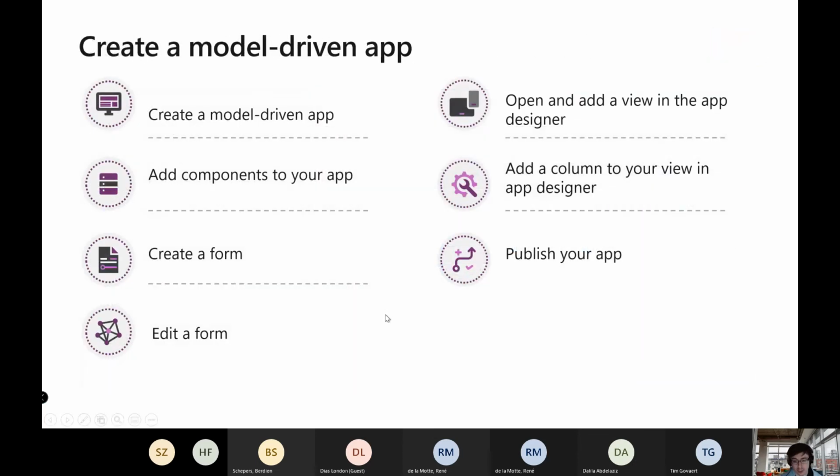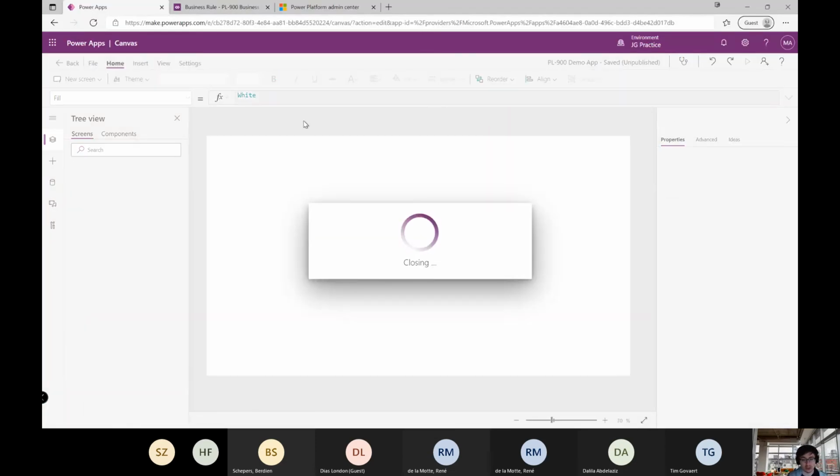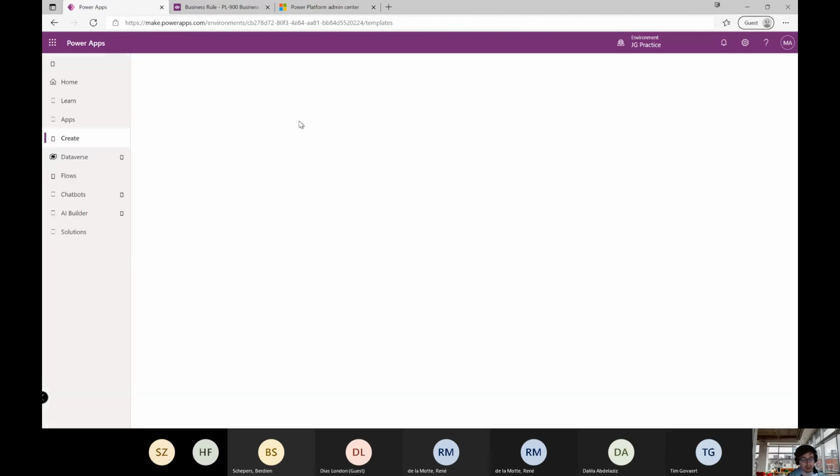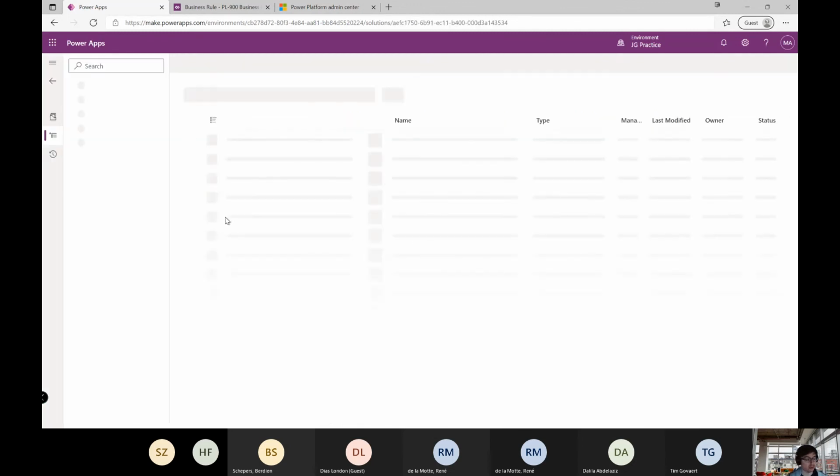So let's spend a few moments walking through the steps in terms of how we build out an app from start to finish. And we'll do this using some of the example components that we've already defined and built out. So I'm going to return back into the Maker portal and we're going to go into the solution that I created at the start of the day. So let's go into the PL-900 Bootcamp demos up here.